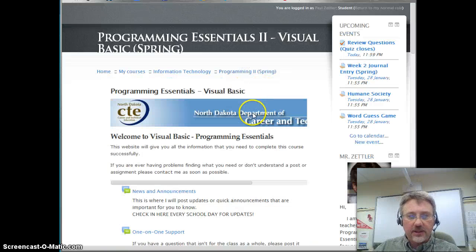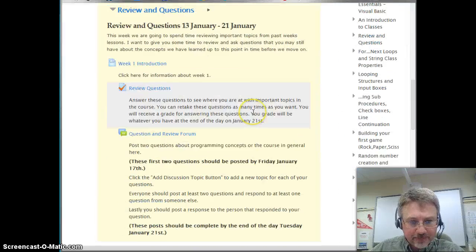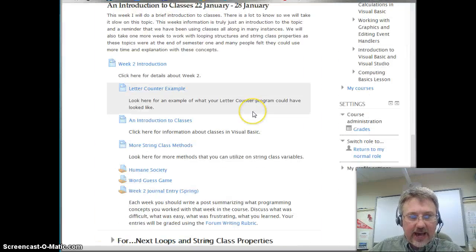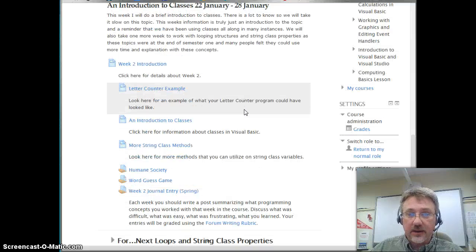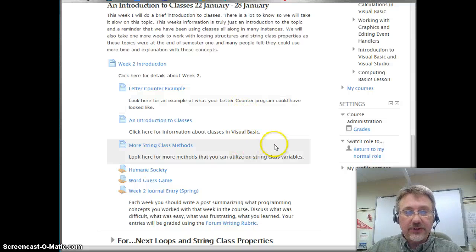Okay, so there's a little bit of an introduction to classes in there. Take a look at that. I did add some more string class methods as well. We had talked about some in previous weeks, but I've added some more in there for you to take a look at that you can utilize.